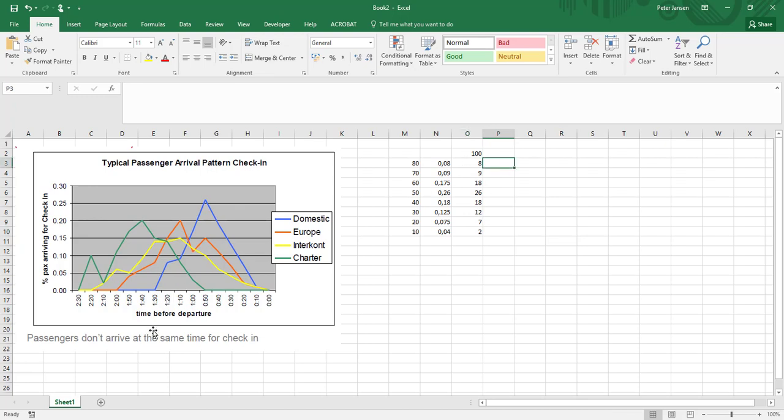So to make the distribution over time, we need to correctly interpret the graph. This graph shows that the first 0.08% get to the airport between 90 minutes before departure and 80 minutes before departure. So let's say that the first passenger to show in our terminal might as well arrive at the minute 90, which is 1 hour and 30 minutes before departure. So we're going to set 90. So in column Q, we're just going to put the arrival times of all our 100 passengers.